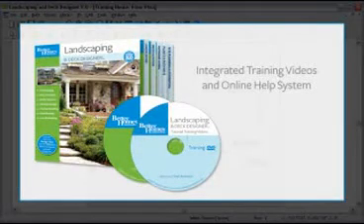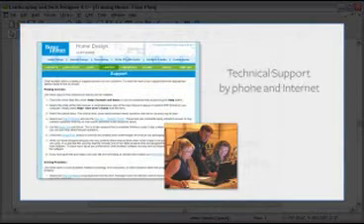To make the software even easier to use, we integrated the online help system and training videos with the program. We also offer technical support by phone and internet. For information about additional help resources, please visit our website.